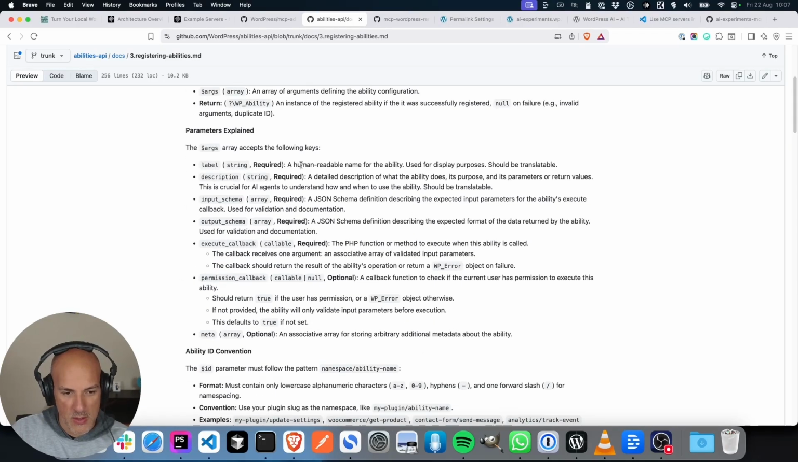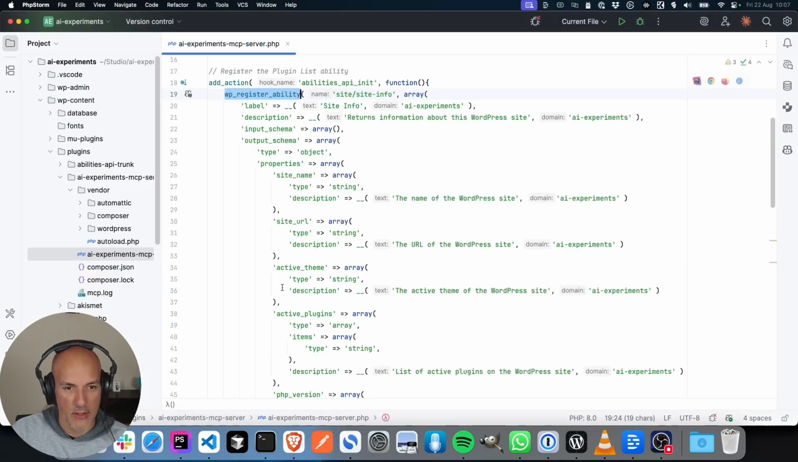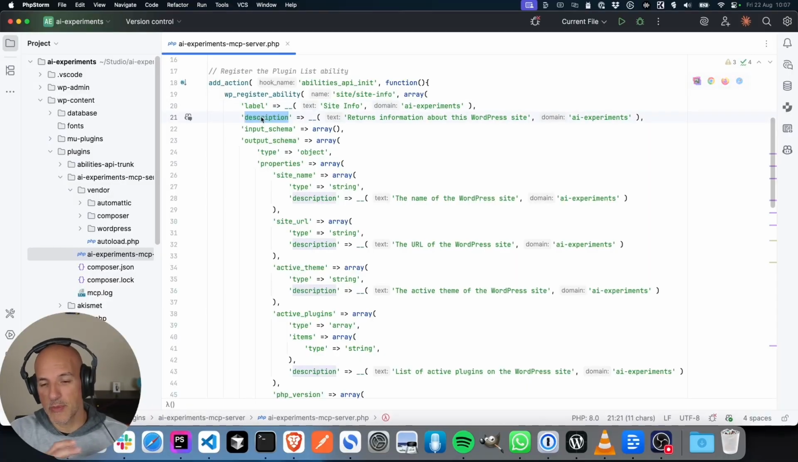The parameters are explained here, but I'm going to run through them very quickly in the code. You need to give it the name. So it's usually namespace / and the name of the ability. Give it a label and a description. Those are very important because it provides that context to the LLMs.